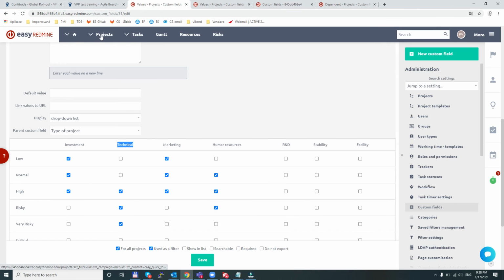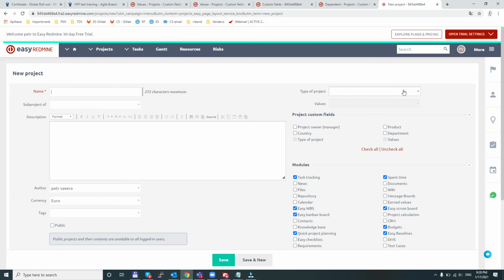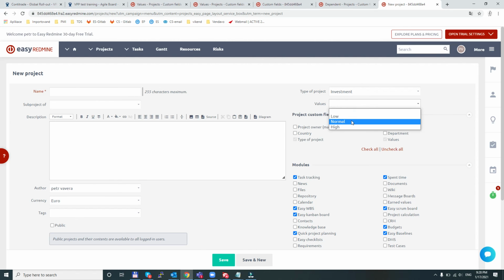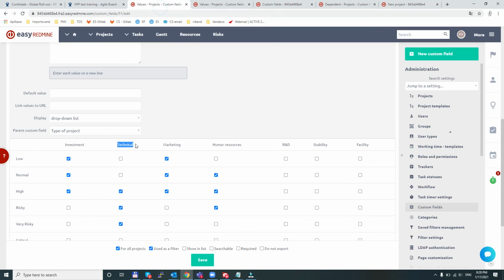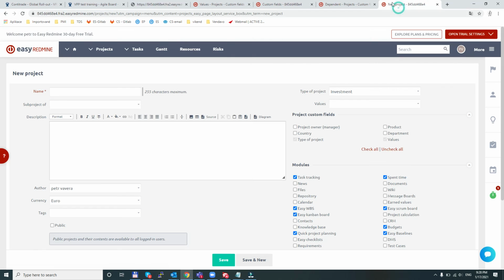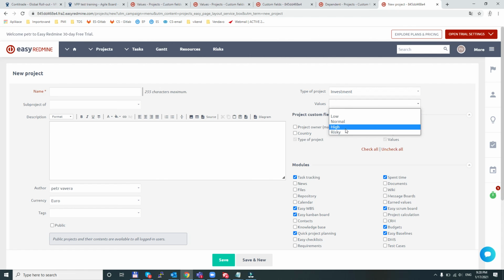What does it mean? If I go to the projects and click on new project, here are my two custom fields, like type of the project. Let's imagine I click on investment, and then the possible values will be low, normal and high, basically according to the logic I have applied here. If I choose technical, I will go back and refresh the page, and risky should be here. And for marketing, I have different values.